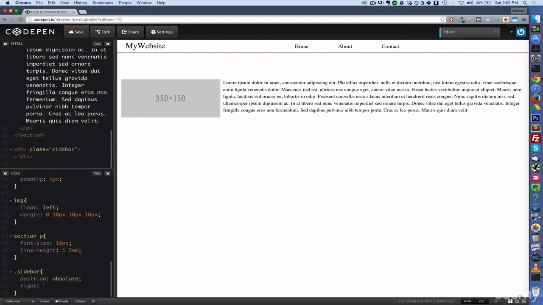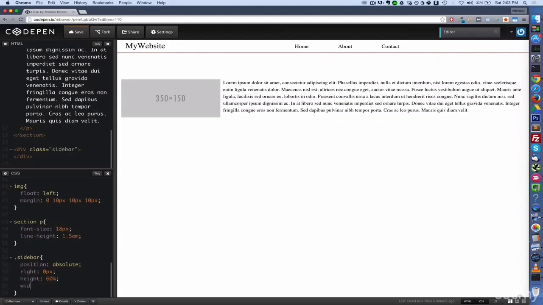and right, 0 pixels. I'm going to give it a height of 60% and a width of 15%, because I'd like it to be a little responsive. It doesn't look like it's showing up yet, probably because it's interfering with the content. So let's give this a border. We're going to give it a border anyway, but this will help us see what's going on.